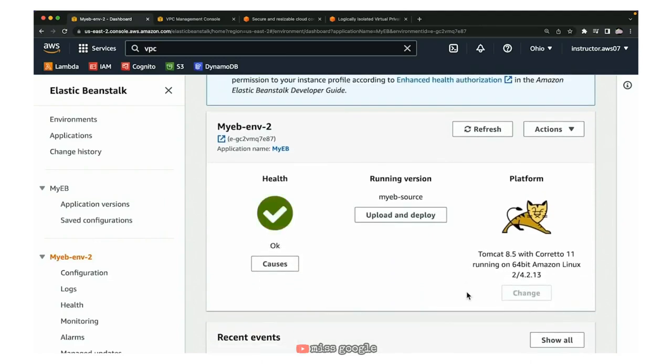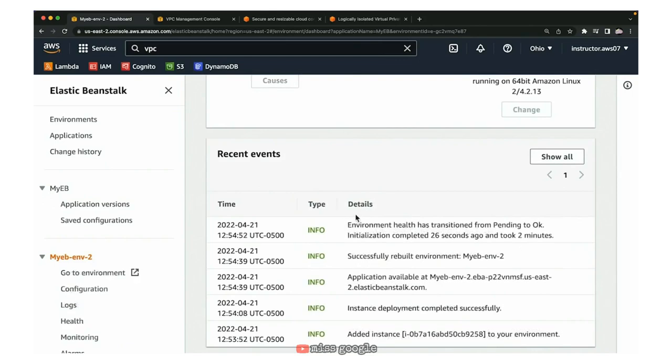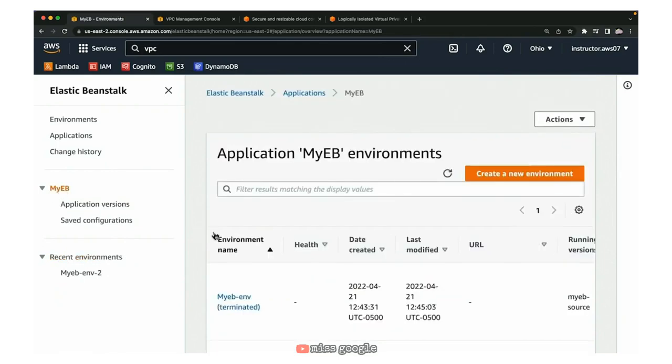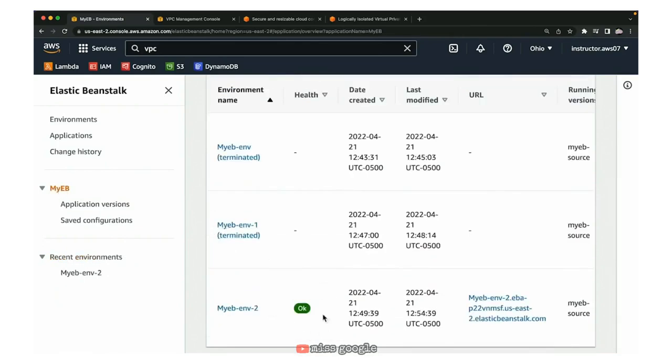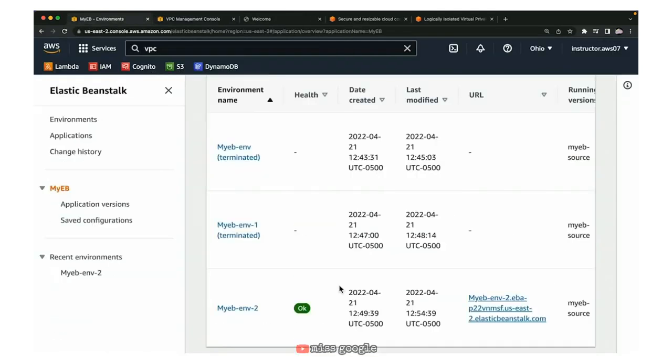Once it's finished building the environment, you can see that the health is okay. We shouldn't have any errors down at the bottom. So now we want to see our application in action. Over on the left-hand side, I can see my application name, MyEB, so I'm going to click that. Scroll down to the row that has the health okay, and I can command click on the URL to see it running on Tomcat. Very satisfying.